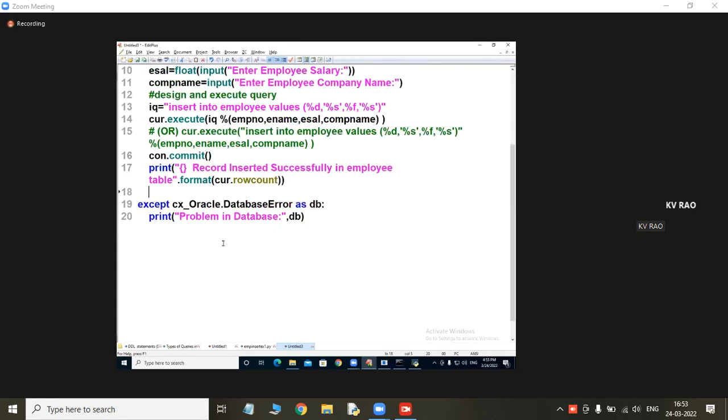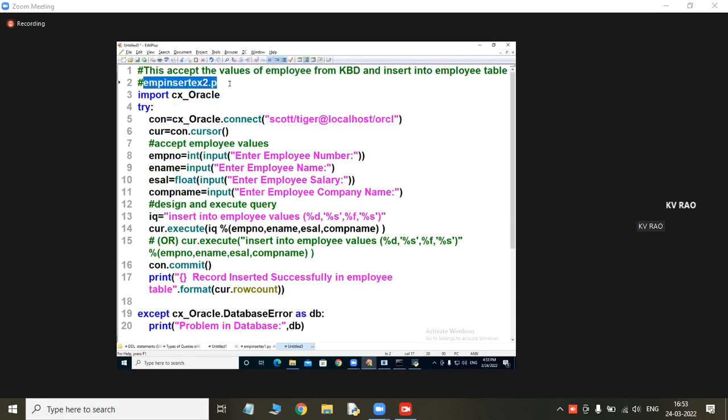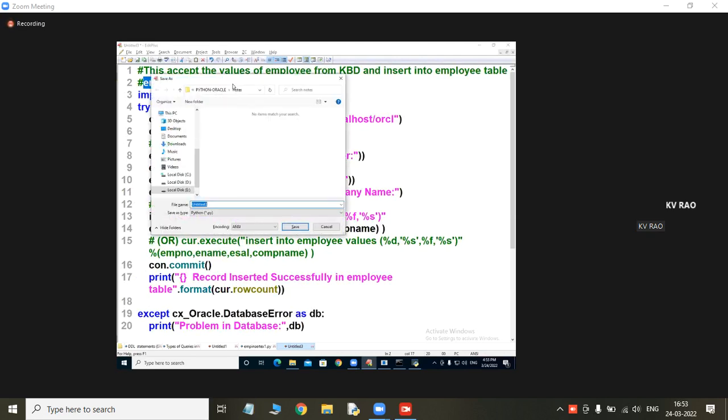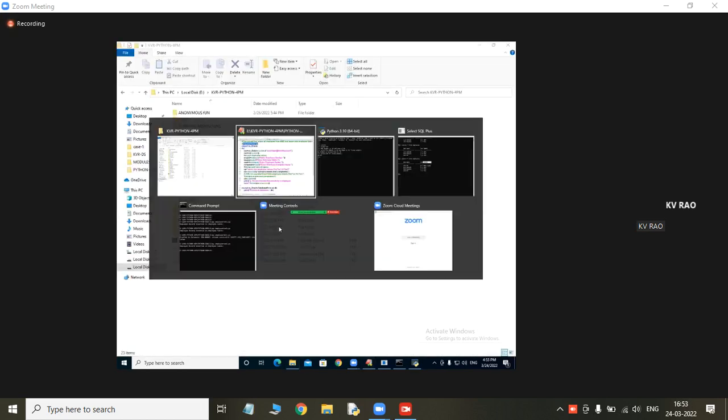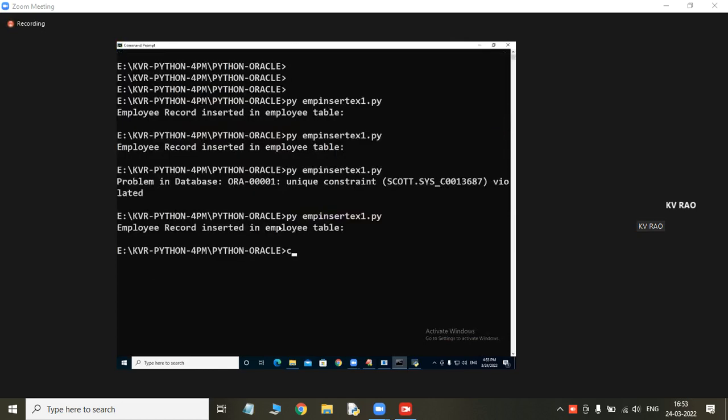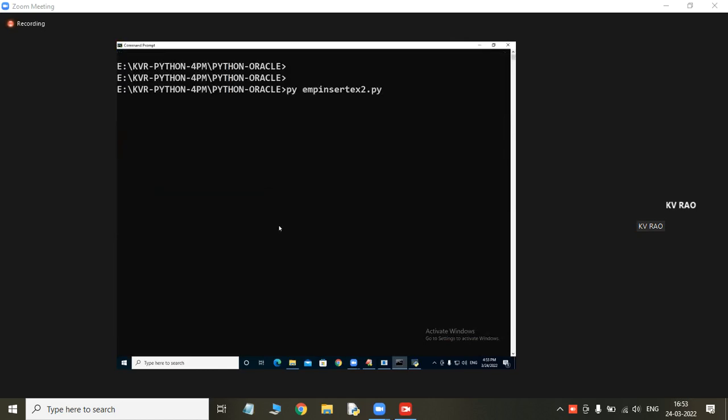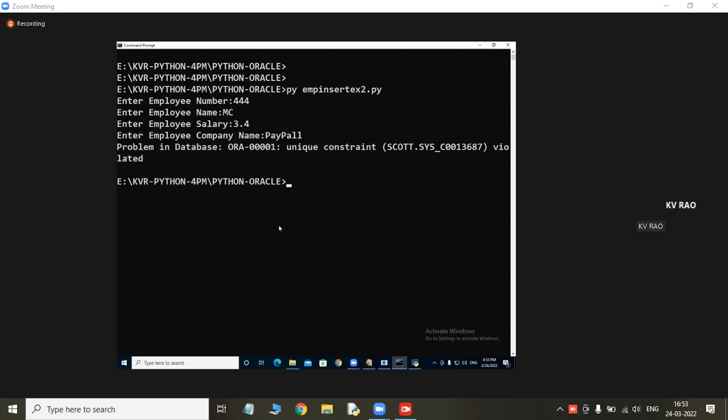So coming to the point of save this code, go to this location, save this, go to this place, execute. Employee insert example 2, enter employee number 444. I will say some student, I will write it. Something like MC, salary is 3.4. Company name is PayPal.